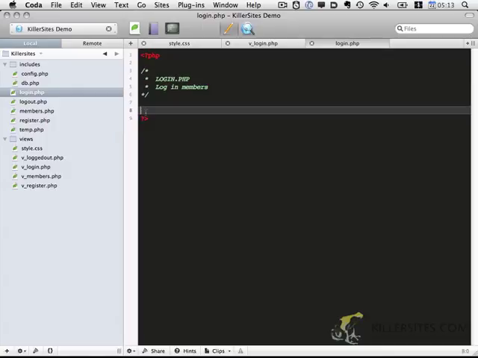We're going to be obviously querying the database and checking to see if the username and password that the user entered matches what the database has. And if so, we're going to set a session variable and redirect the user on to the members.php page.